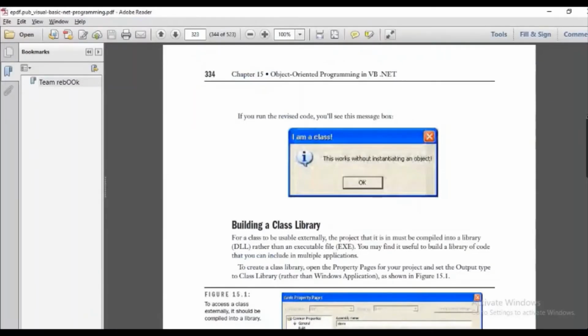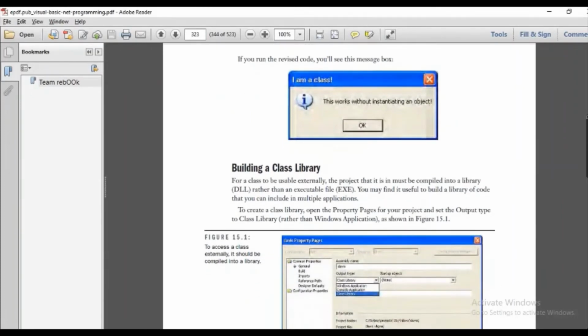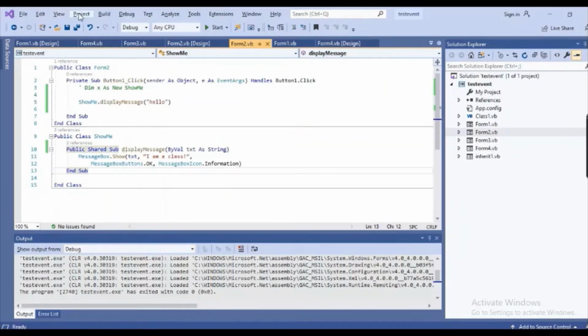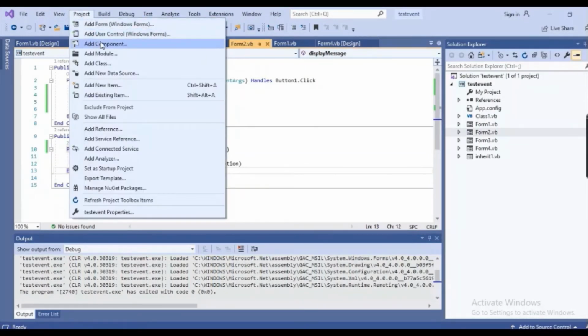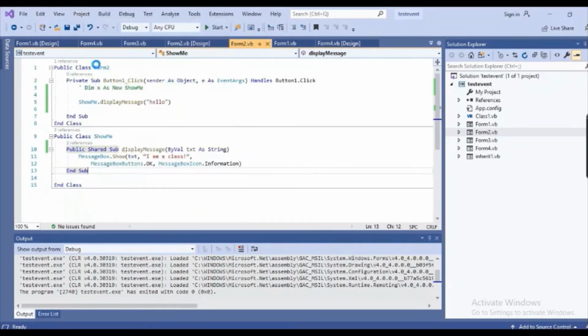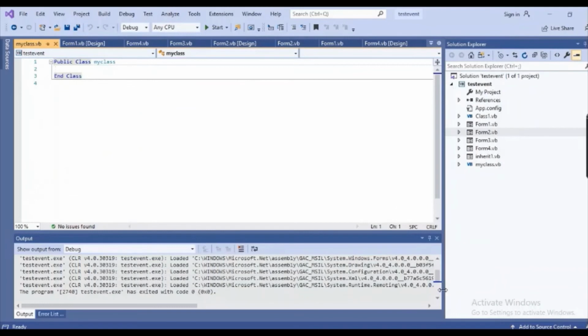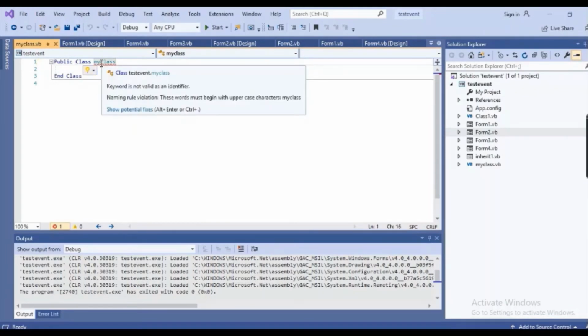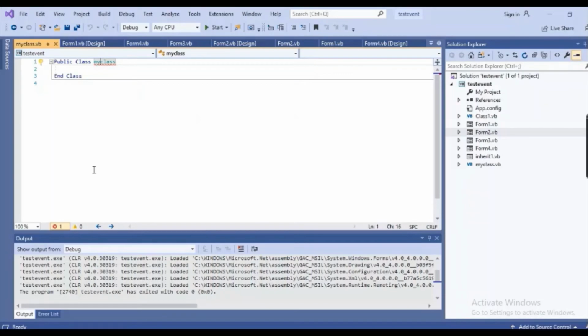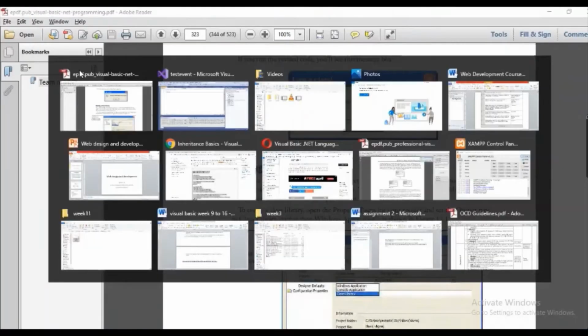Apart from making classes using the keywords I've already specified, you can also create a class library. It's simple. You go to project, add form, add user. Here you can add a class. So when I add a class, the class name is class2.vb. I can give it any name, my class. Okay, add. What it is going to do is create a separate class which is not inside the code of the form, and that's how we can create a class library.